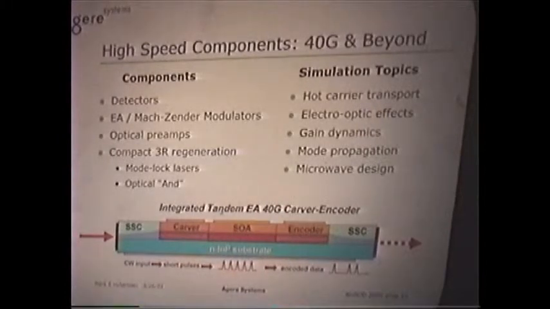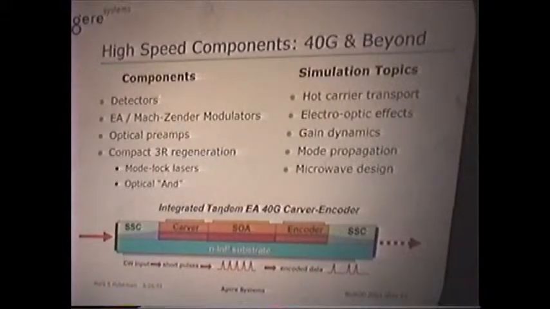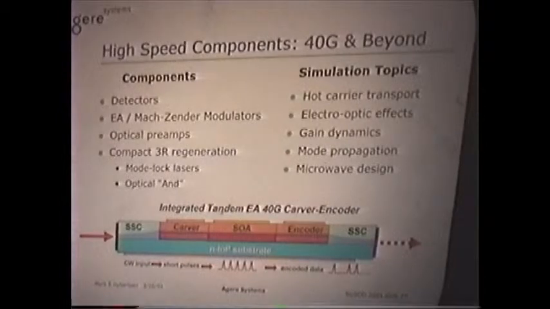We're going to have to do more complex things. So looking ahead, we're talking about an entire suite of components: detectors, modulators of various kinds, optical preamps to deal with noise issues at high speeds, and ultimately the opportunity for making relatively integrated components that would do all optical processing, so-called 3R regeneration. There we're talking about pieces like mode locked lasers or making something like an optical NAND.